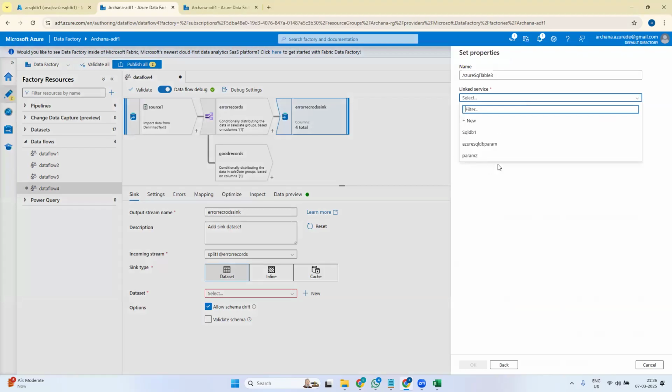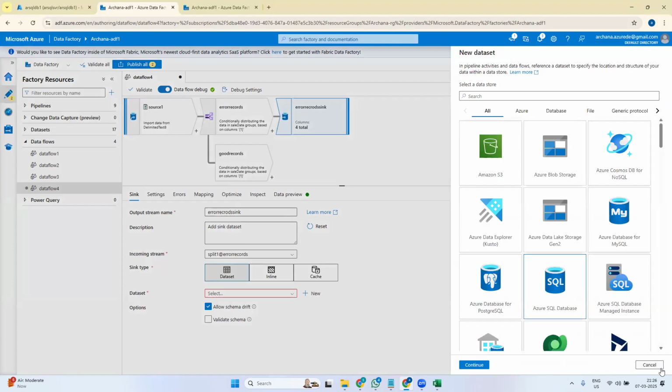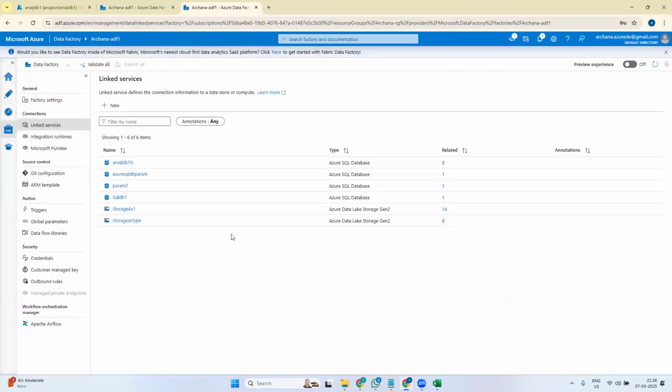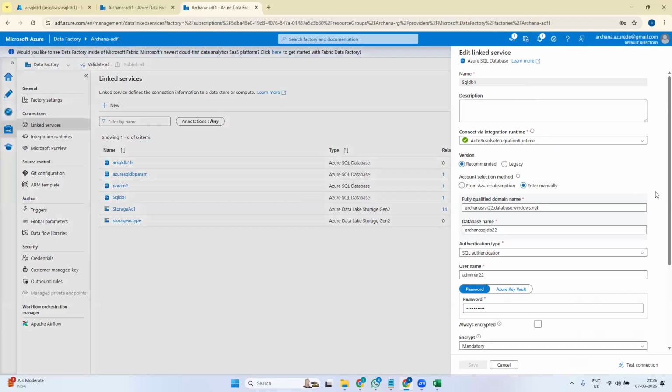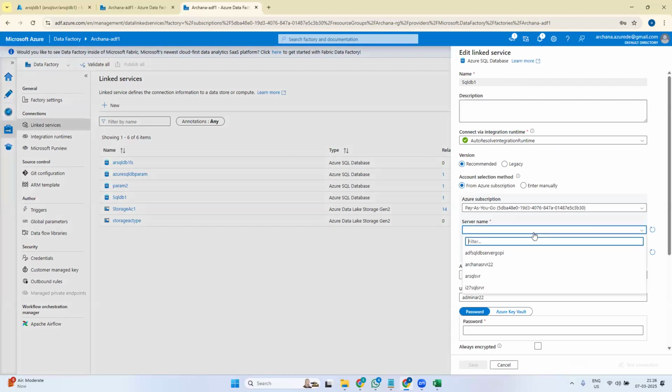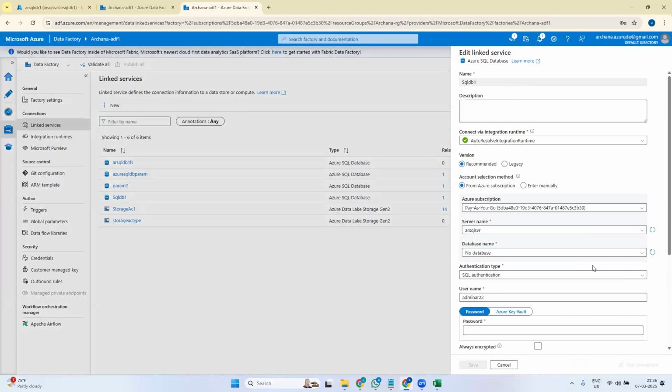Oh, how does it get updated? I don't want to go back because this will not get saved. My work will be gone. Nice. AR SQL DB1 LS. I am editing the existing one so that I can do it without closing this window or that window.